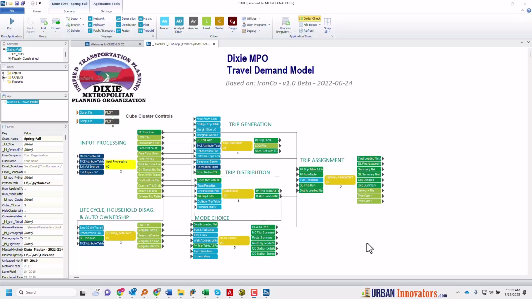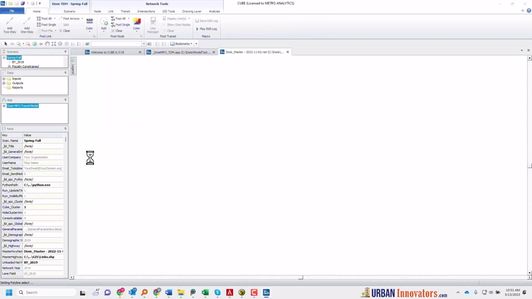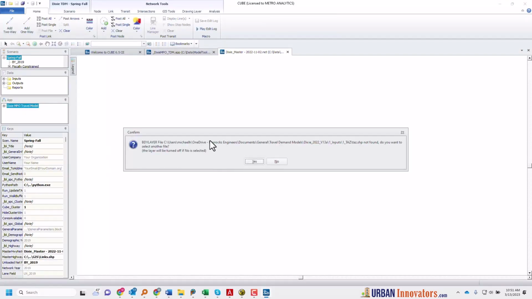Alright, one of the first things we want to do is look at the master network that defines the roadways in the St. George area. So if you go here to Dixie Master Network, we just double click on that. I thought I double clicked on that. Double click. There we go. Okay, it says it cannot find this shapefile. Do you want to find it? Yes, I do want to find that one.